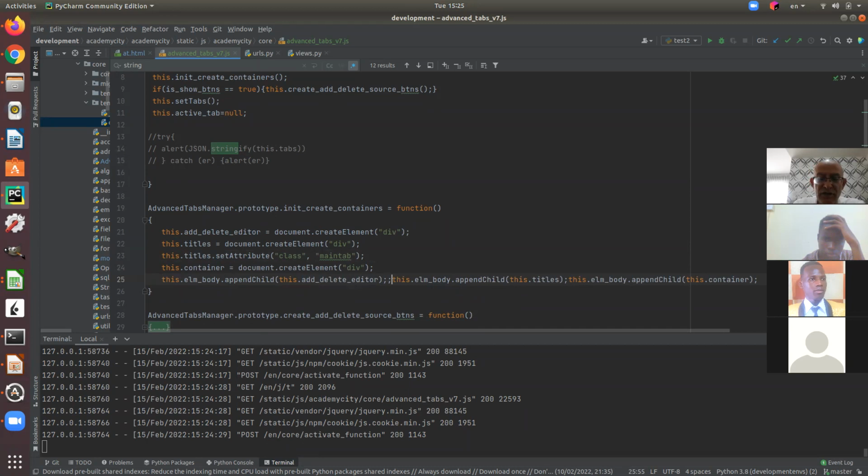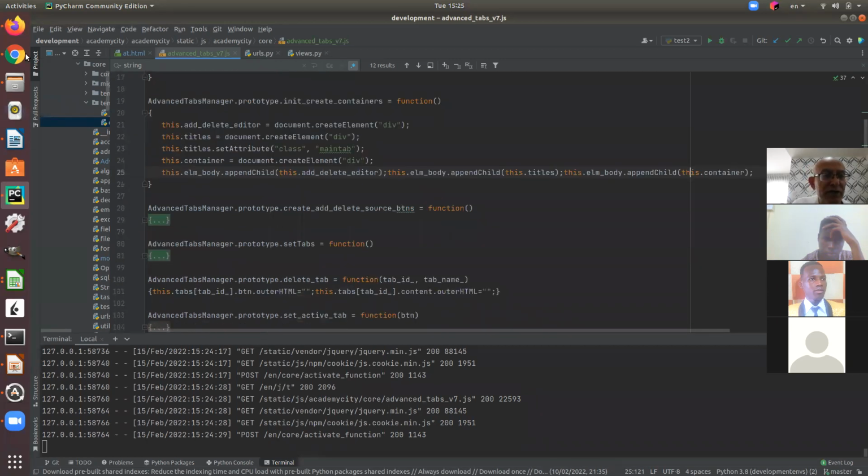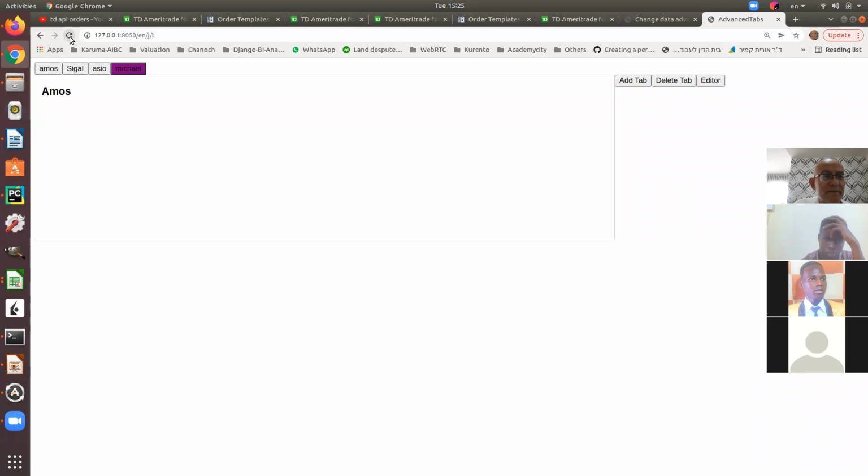Okay? So it will create this, but this is the div in which it is going to put all the create, delete, editor buttons. Then it will add the titles, and then it will add the content of each one of those tabs. So now it will be just fine. Okay, this is the first div, second div, and a third div.